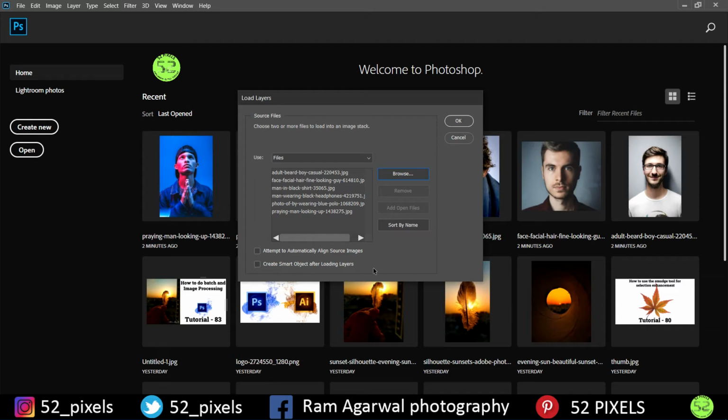And here I have two different options while importing the images. One option is Attempt to Automatically Align Source Images. After clicking on this, all the 6 images will get aligned automatically depending upon the size, or maybe the ratio, the pixels, and the width and height combination. That will get calculated, and all of these images will get aligned in some square or maybe in a line. I don't want that.